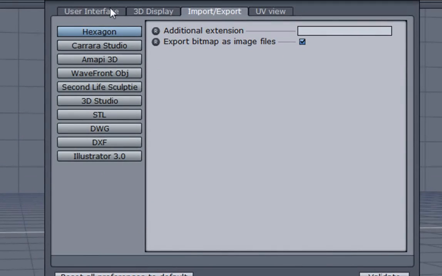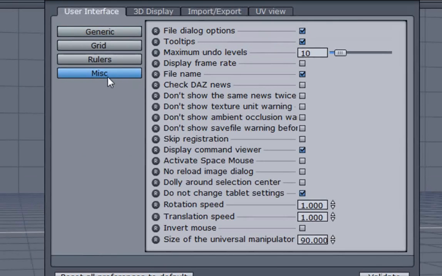If we go to the User Interface, MISC here, we can see that we've got maximum undo levels. This is something that you may want to alter depending on the power of your system that you're using Hexagon on, and this could be very handy if you want to undo multiple levels. So that's something else that you might want to take into account as well.